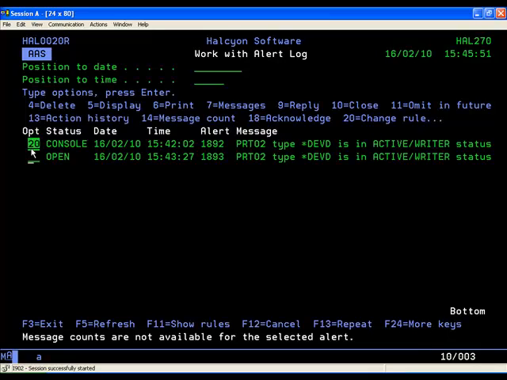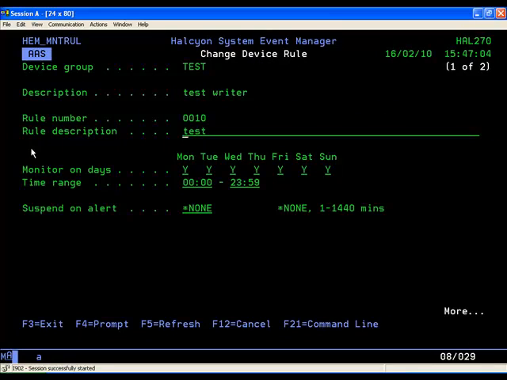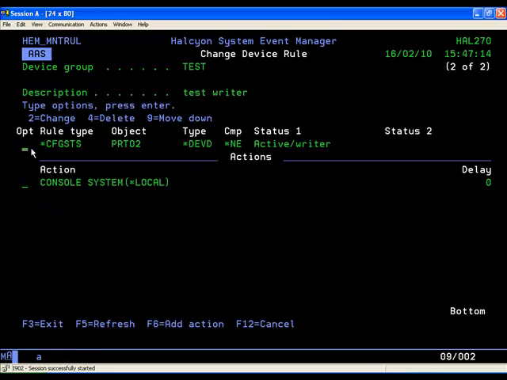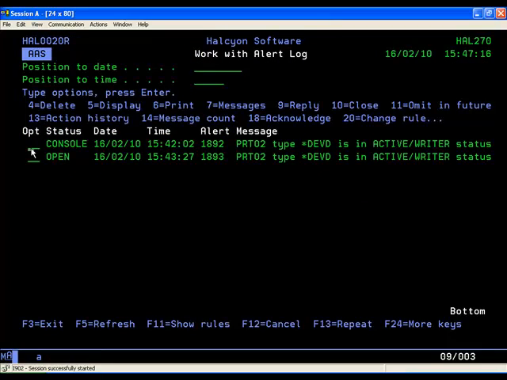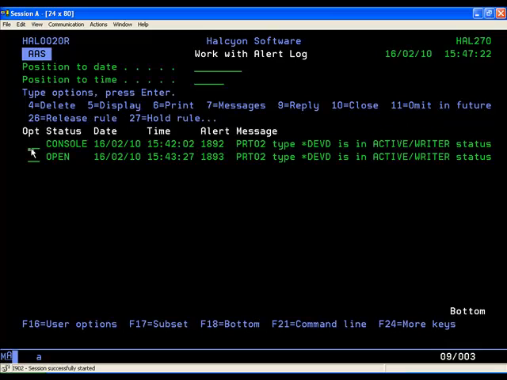A quick shortcut into looking at the rule for an alert that's been raised is option 20. You take option 20 and it will take you directly into that rule. So if you need to make amendments, you can go in and make changes directly from within this screen. F12, you come back out. F23 shows you that you have a few more options where you can use 26 to release a rule or 27 to hold a rule. Again, it's just shortcuts so that you don't have to come out of this work with alert log and then go off and find the rule. You can just do it directly from this point.